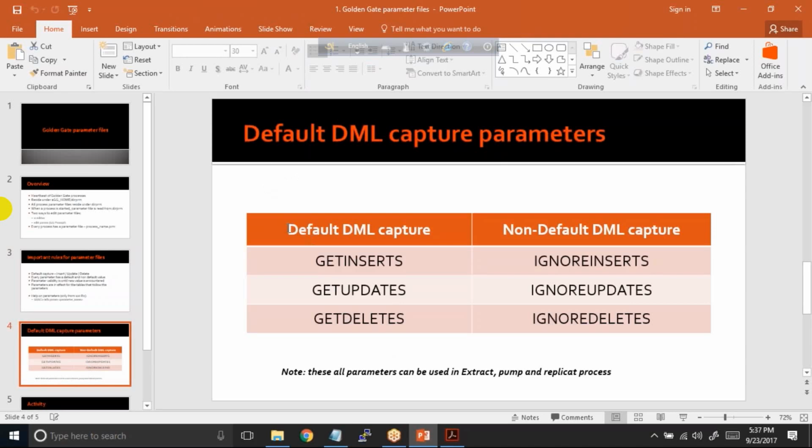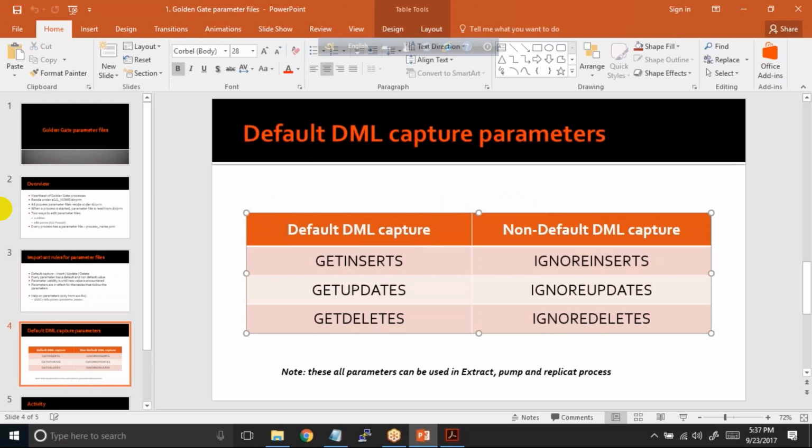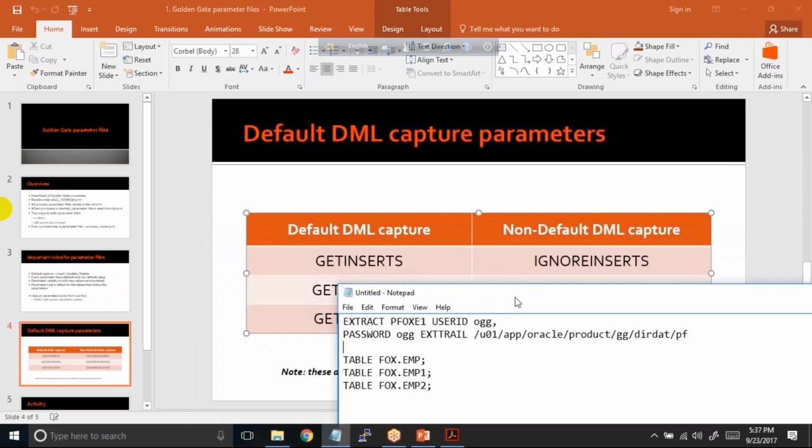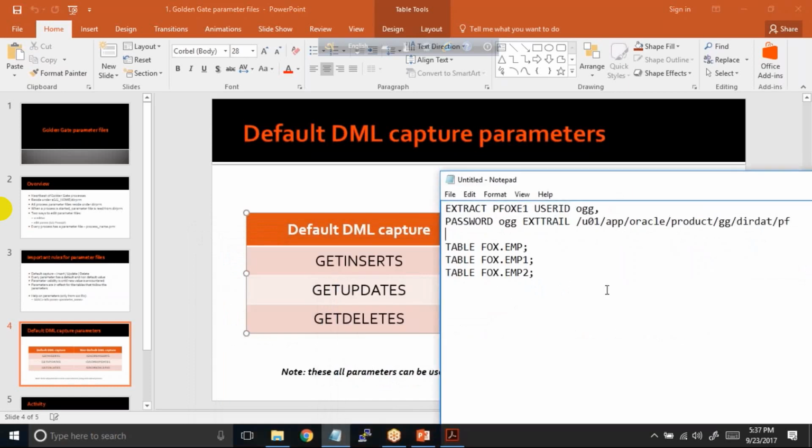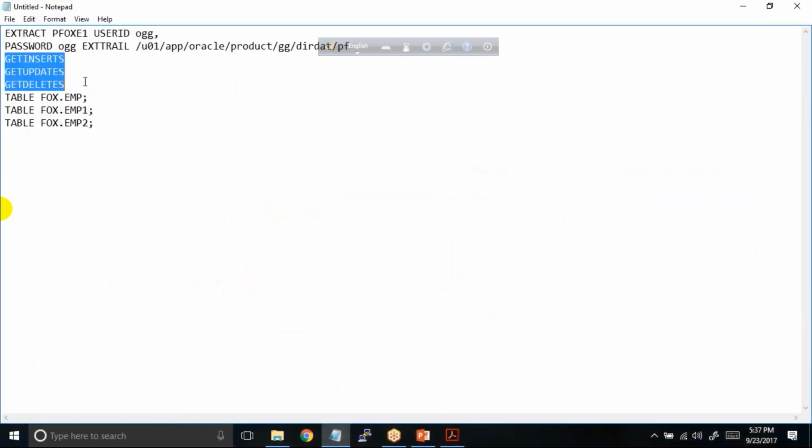For the default DML capture, we have these three parameters which are enabled by default. By default your extract will get the inserts, it will get the updates, and it will get the deletes. That means these three parameters are by default there in your parameter file: get inserts, get updates and get deletes. When you don't define them, because these are default parameters, we don't write them. But in a way, this is how your parameter file looks.